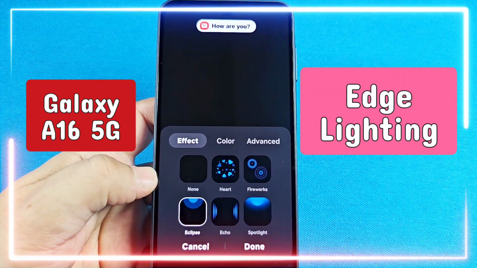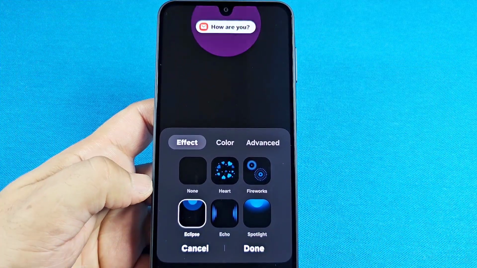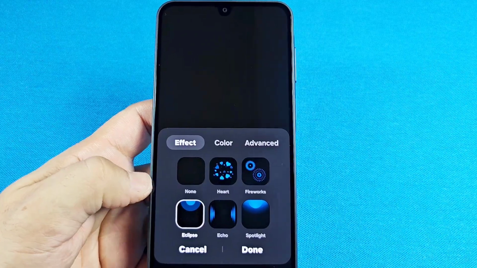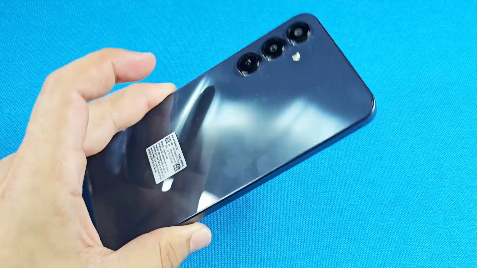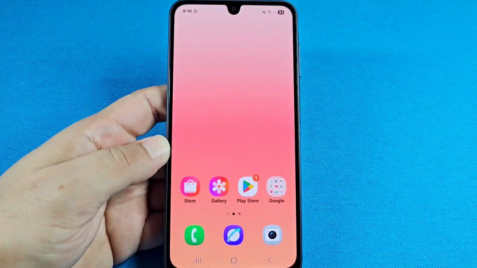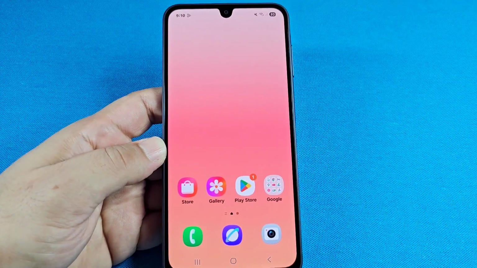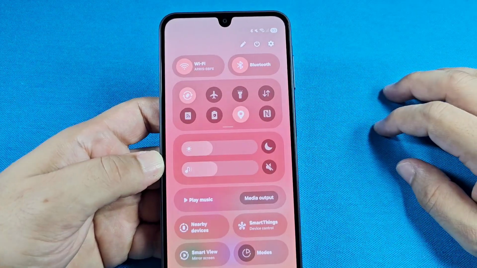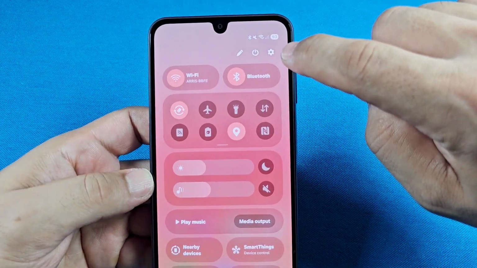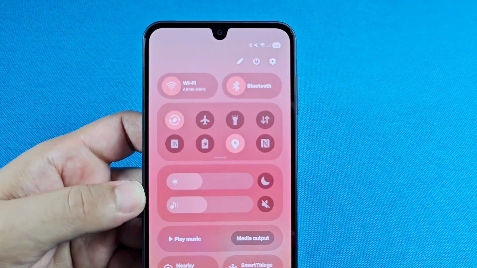Here's where you can go to find the edge lighting feature found on your Galaxy A16 phone with Android 15. Whether you're new to Samsung or you want to know more about your edge lighting feature, go into the quick access like this here and tap on the settings toggle found at the top right there.